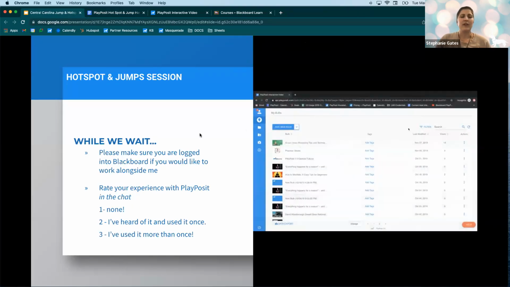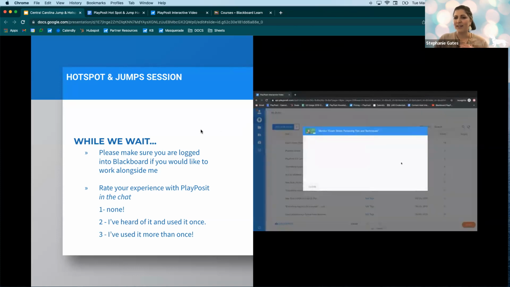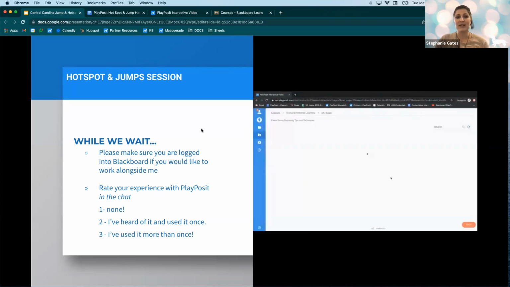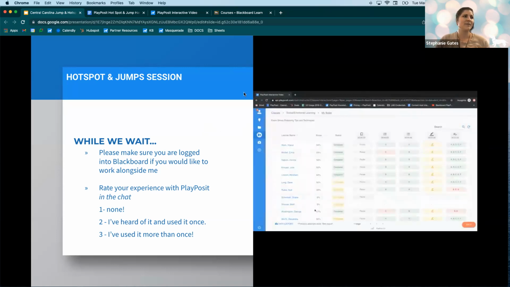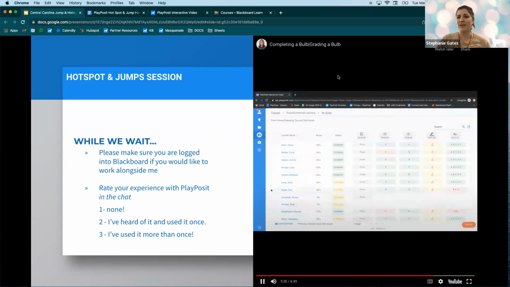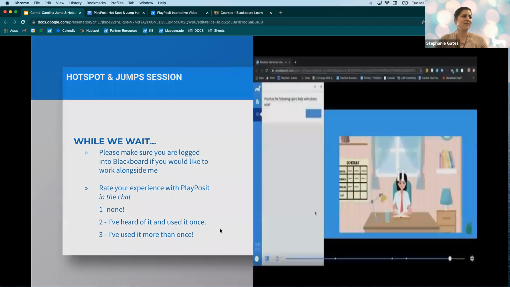So far we have a few different experience levels in this, one being people who have never used PlayPosit before, up to 3 people who are using it more than once. So that's great to see, and hopefully we'll have something for everybody in this training.